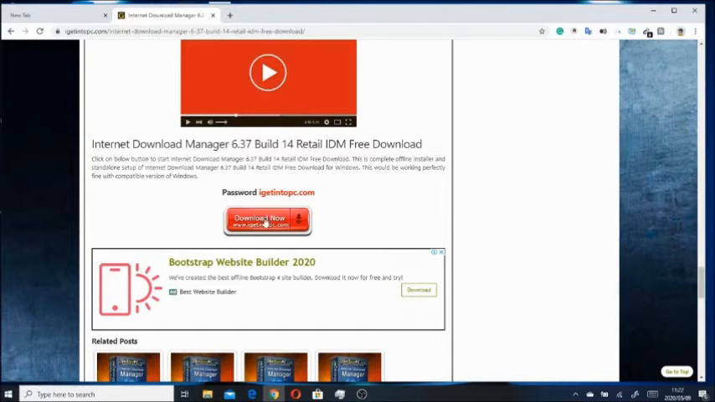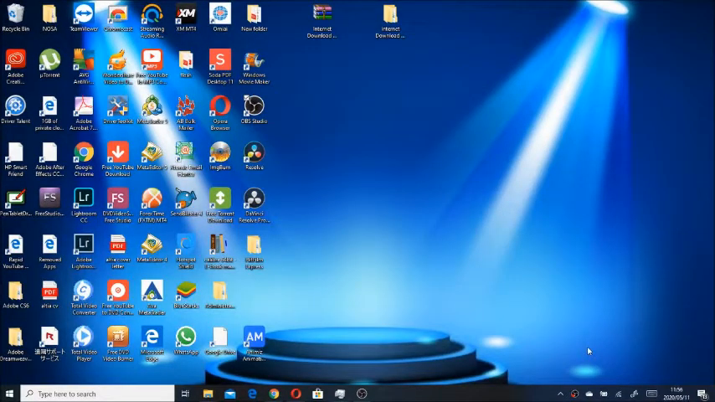So when you click on this button, it's going to prompt for a password. All you need to do is put in this password. This is the password. You put it in and click OK. Now let's download. Before downloading, disable your antivirus.